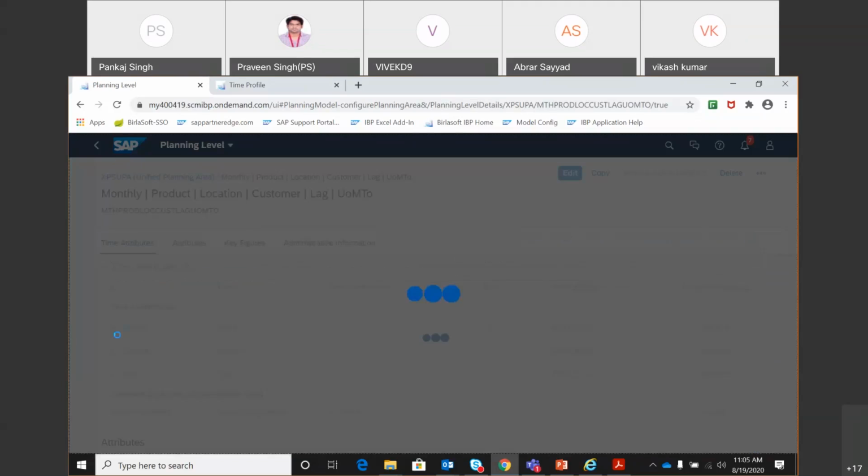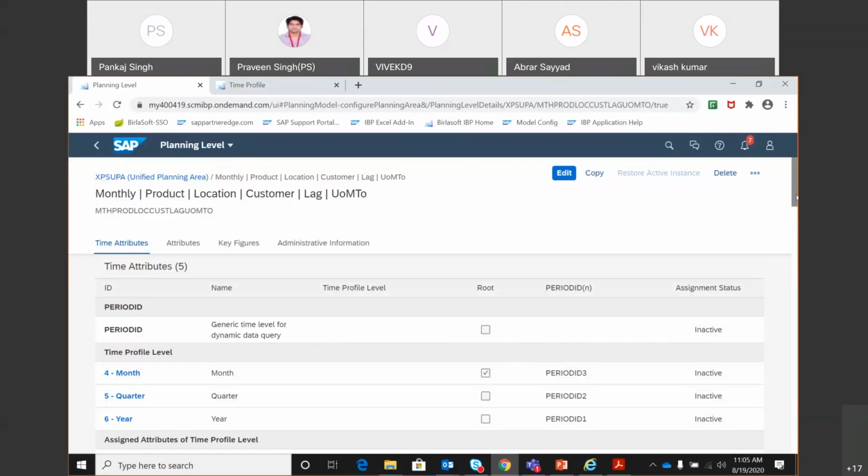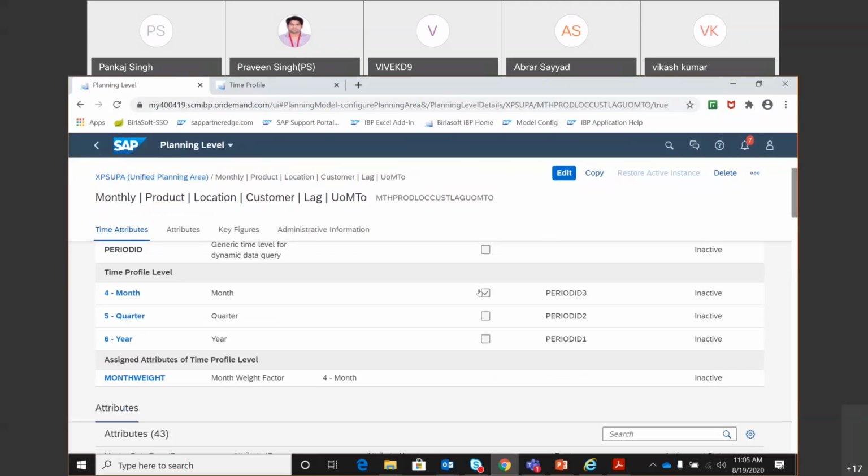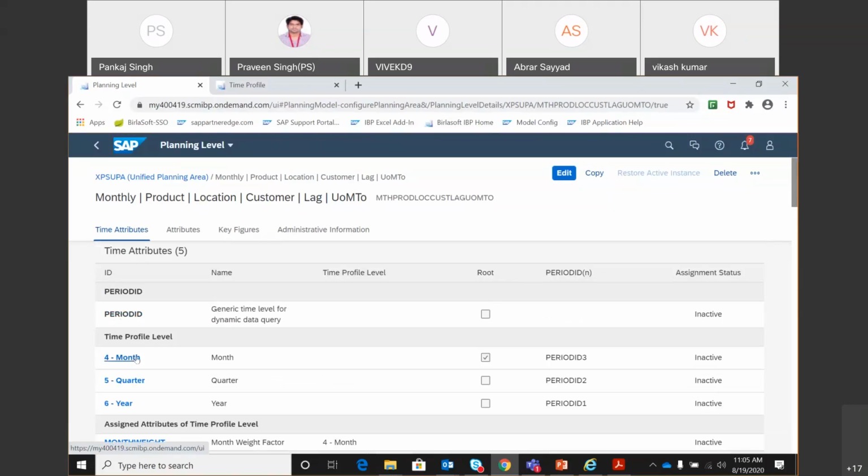All these planning levels that we are seeing here have a root attribute, which is this. In this case, it's month. And then we have non-root attributes like quarter and year. Whenever you find non-root attributes in the planning level, that is for enabling aggregation or disaggregation. In this case, only aggregation is going to happen, because you don't see anything at the lower level of month.